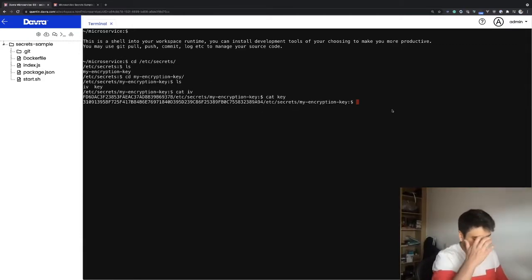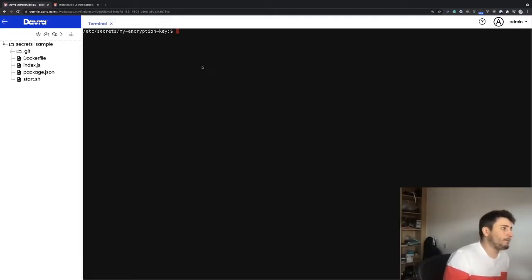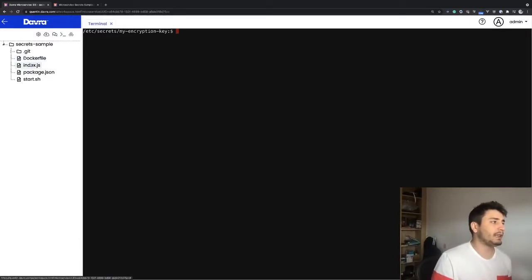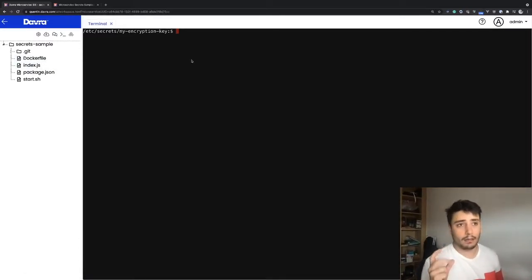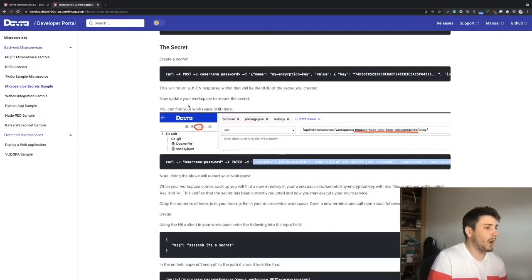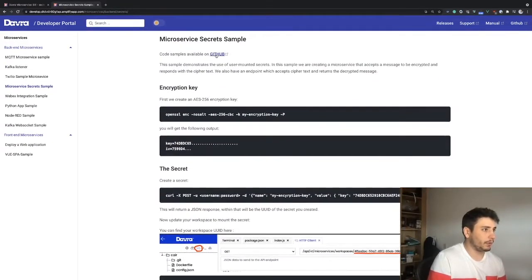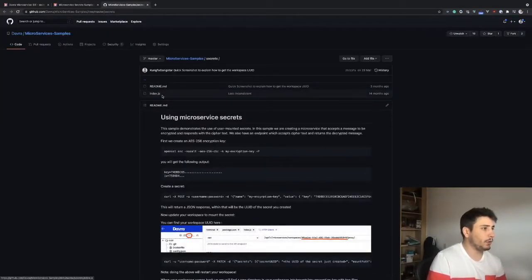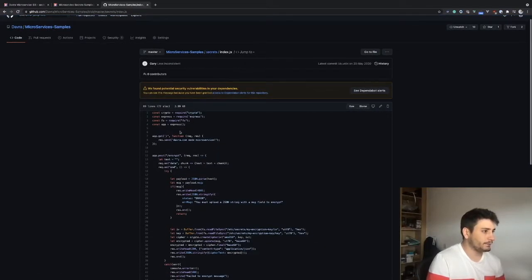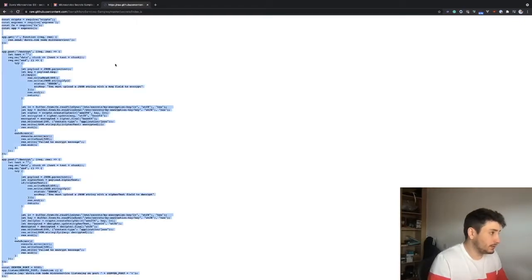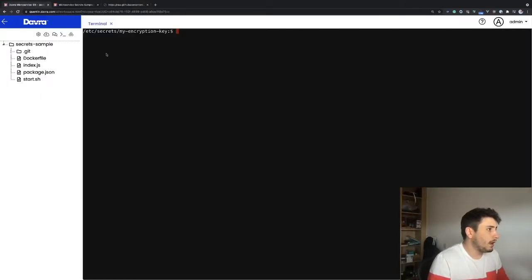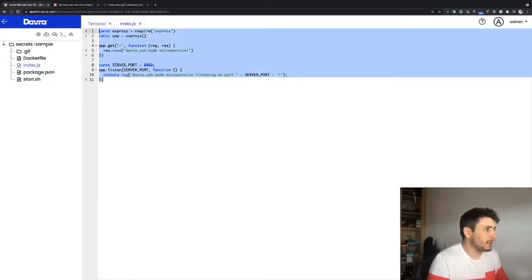All right, now we're going to clear that. We're going to create a microservice that is actually looking for these secrets and using them to encrypt and decrypt some string payload. Here at the top of the tutorial we have some sample code, this one here. I'm just going to copy this and put it in there.